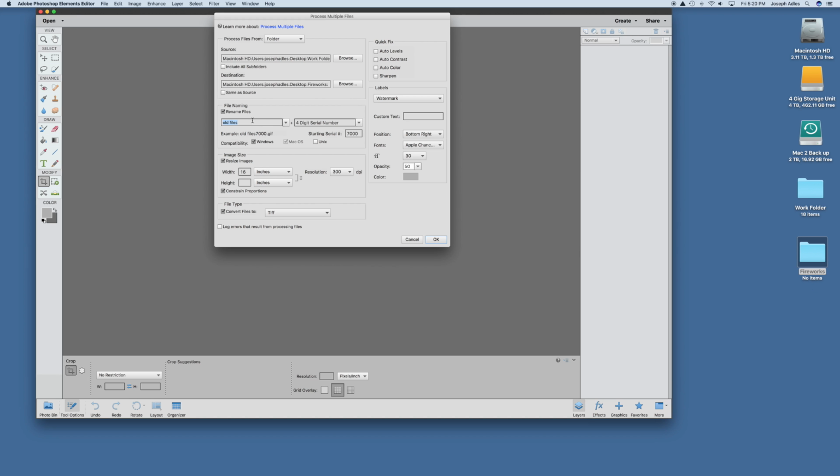I'm going to call this fireworks. On each photo there will be the name fireworks. I'm going to leave 3 spaces because I want 3 spaces between the word fireworks and my numbering system. I'm going to go here and use a 2-digit numbering system. And I'm going to start it at number 20.